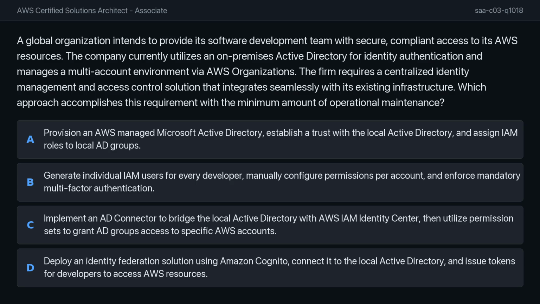A global organization intends to provide its software development team with secure, compliant access to its AWS resources. The company currently utilizes an on-premises Active Directory for identity authentication and manages a multi-account environment via AWS Organizations. The firm requires a centralized identity management and access control solution that integrates seamlessly with its existing infrastructure. Which approach accomplishes this requirement with the minimum amount of operational maintenance?